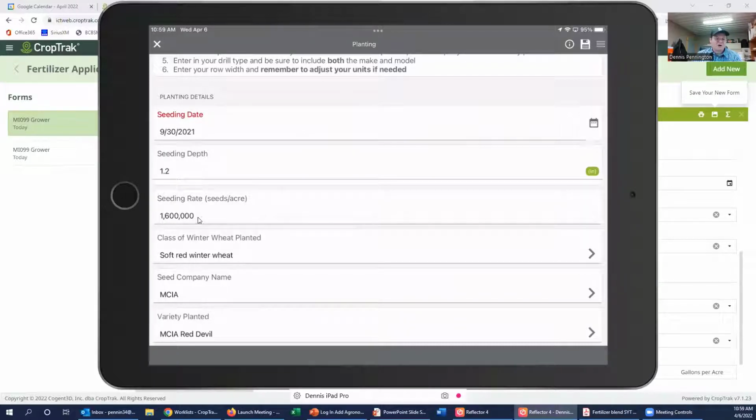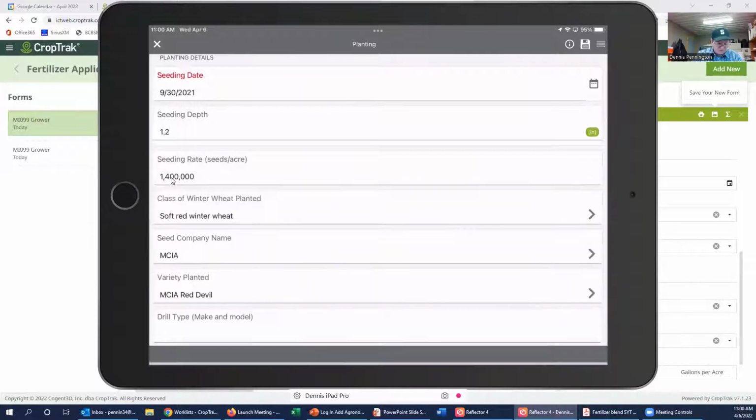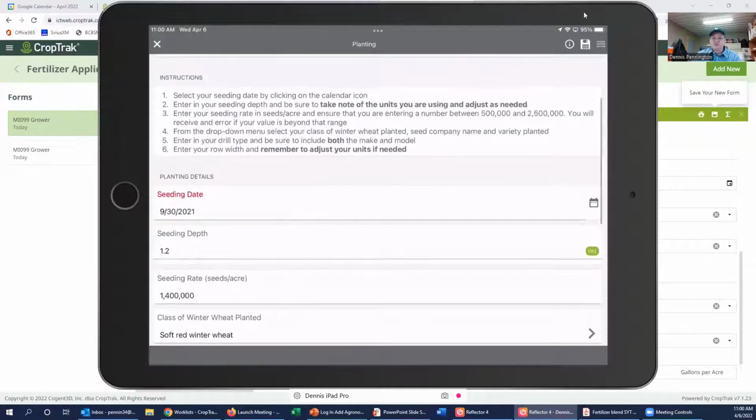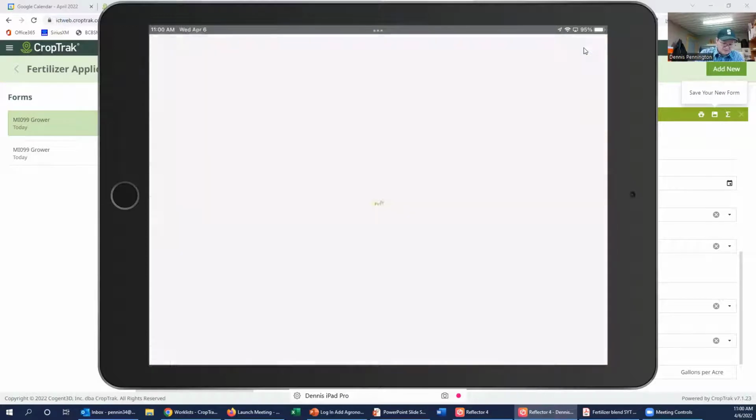If I want to change, like, oh, this was the wrong rate, I didn't actually do 1.6, let's say it was 1.4 million. So you can edit and change. And if it's like, oh, I got the wrong variety, you can change the variety. Any information you want to change in here, you can. And then just resave it when you're done. Okay. And so I'm going to hit the X, get out of here, and get back to the main menu.